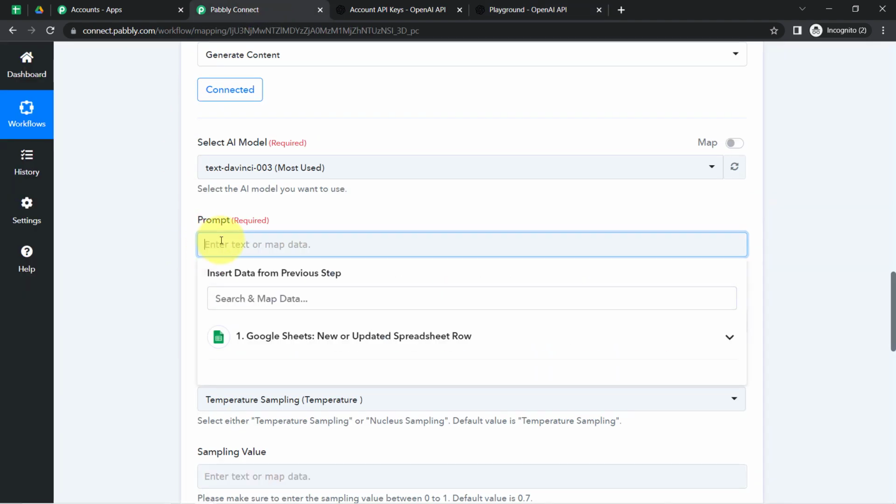Here I would like to generate an article, so I am going to give an instruction something like "write a blog on" and then provide the title of my blog. I am not going to provide the title manually, because if I do, every time this automation runs it will generate the blog on the very same title only. But I want that whenever this automation runs in real time, it should generate the article on a new topic. So how am I going to do that?